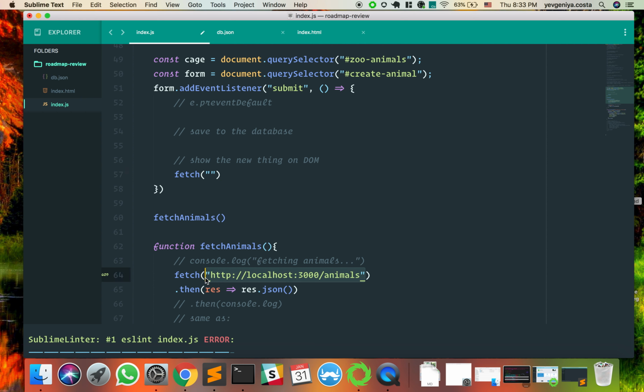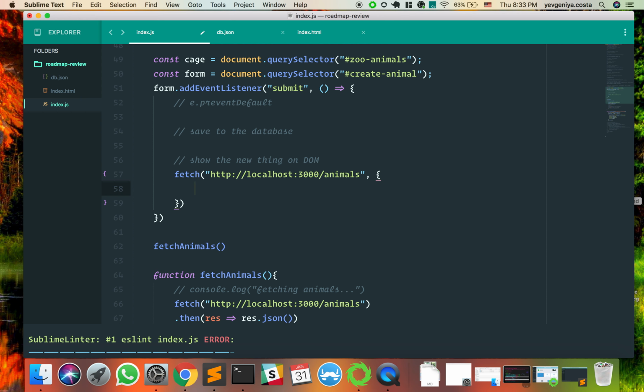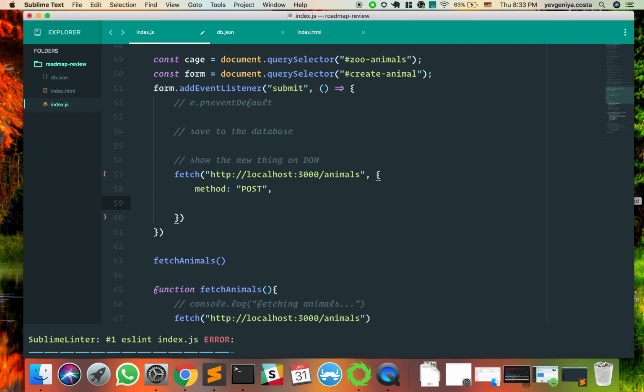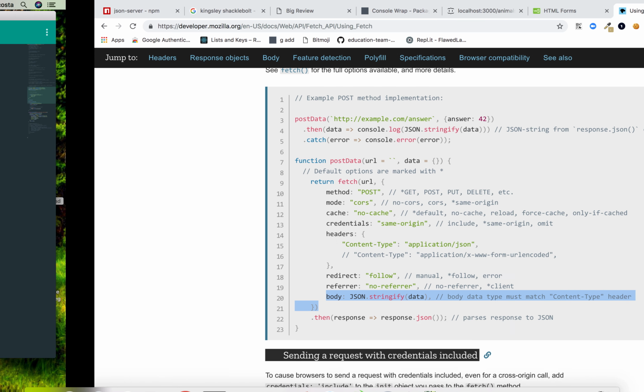This one. Yes, this is the RESTful route, right? So if I leave it like this, it's just going to think this is a GET request. So I need to give it another object that has other options in it. And it needs to include three things. It needs to include method, which is what? Post. It needs to include what else? Headers, which is Application JSON.